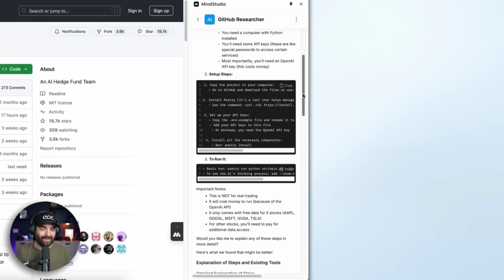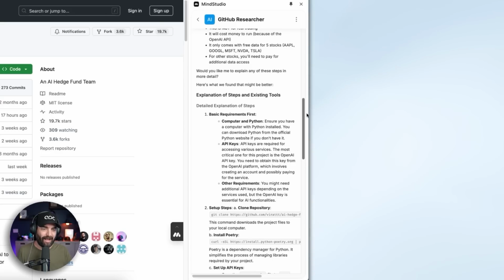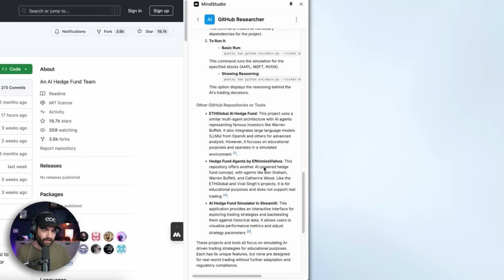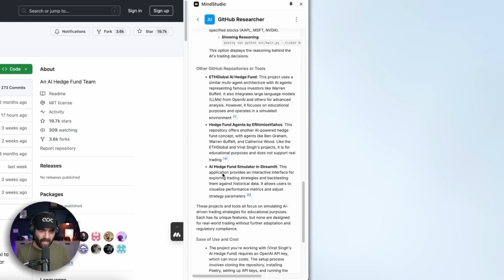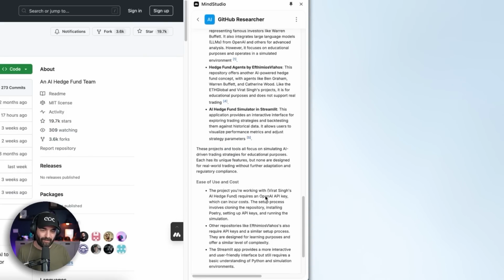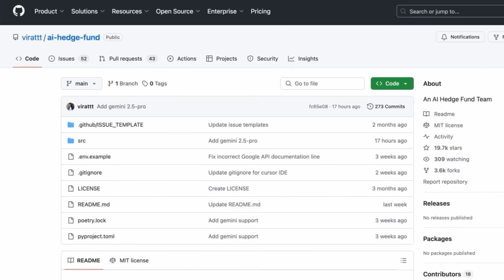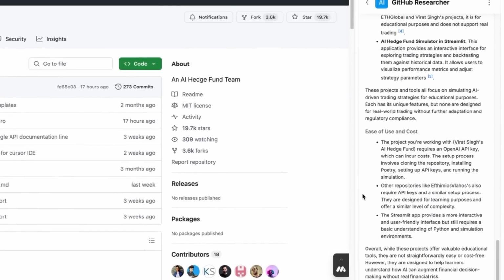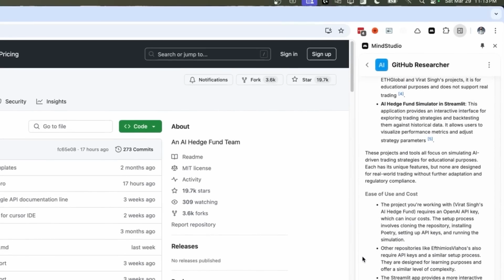Then we have our step-by-step setup here with detailed explanations of the steps. And then we get down here, other GitHub repositories and tools. So there's the ETH Global AI hedge fund agents by whatever that name is, AI hedge fund simulator in Streamlit, and we have some alternatives to this GitHub repository. Again, a simple AI workflow, but a super powerful and really helpful one. I want to make one that whenever I find an interesting news article, it sends out a tweet on my behalf sharing that news article.